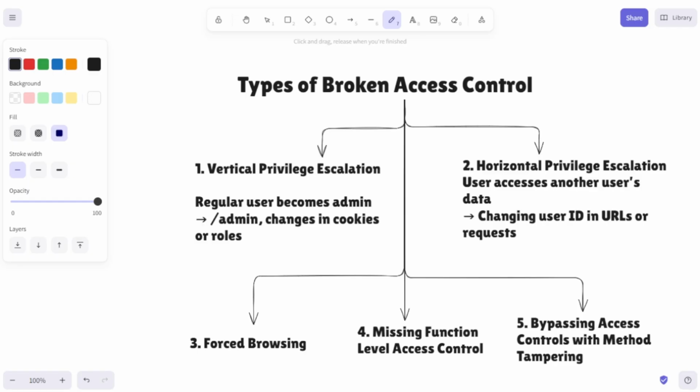There are several forms of broken access control. 1. Vertical privilege escalation. A regular user becomes admin through changes in cookies or roles. 2. Horizontal privilege escalation. A user accesses another user's data by changing the user ID in URLs or requests. 3. Forced browsing. Accessing restricted resources just by knowing the URL.